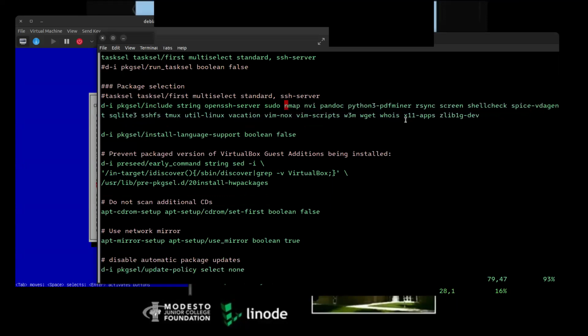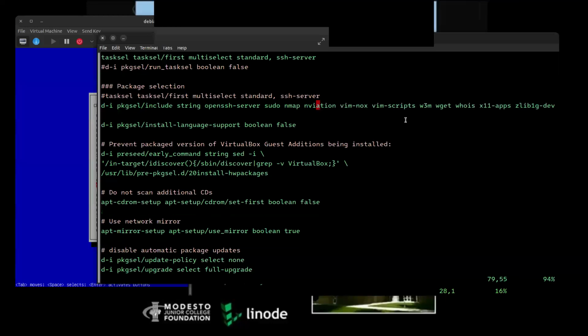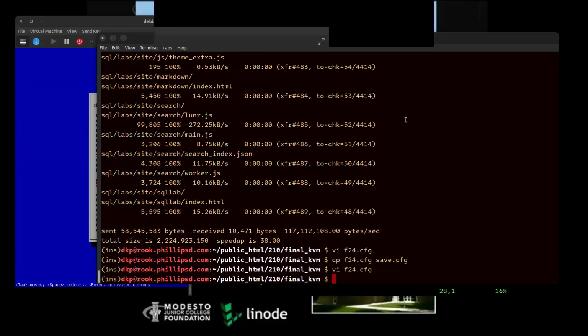Now there's a couple things. I add these things to default because it just makes life a little easier when you're adminning several boxes. Now remember, nvi is the ancient vi that everybody loves to hate. w3m, get, whois, and I'll delete this one. Okay. There we go. I'm ready to try it again. So try it again.